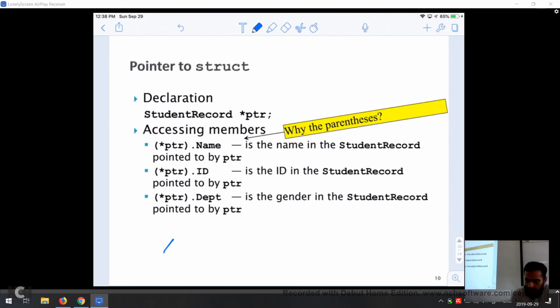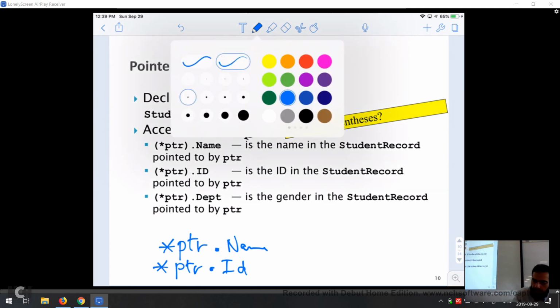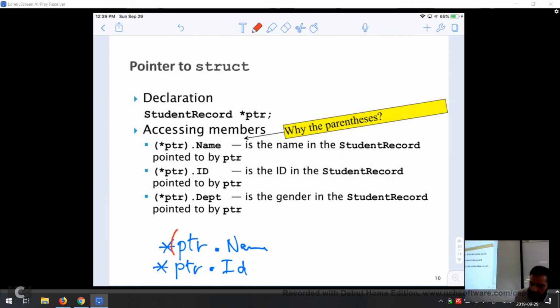Star pointer in itself is the entire structure. So what is the field? Dot name, we use the dot operator, or star pointer dot ID. So now we can access the individual fields. But this is not how I wrote it here in the slides. Why is it written differently? Apparently, where do I put the parentheses? Here, like this?